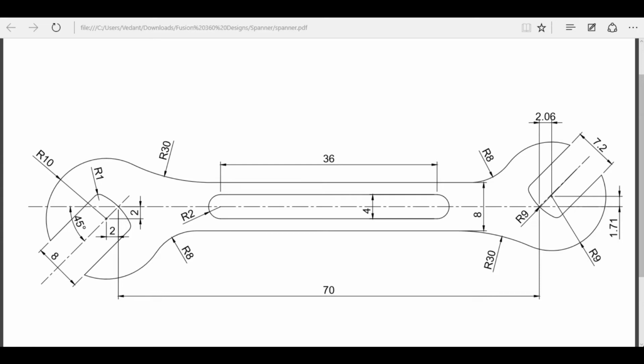Okay, now the second thing is that they are not on the center line. Okay, this dash line is a center line. Okay, but you can see the center of these circles, which is this point, this is not on the center line, and even this one is also not on the center line. Okay, so for that what we can do is we have to consider these two dimensions also. Okay, which is 1.71 upward and 2 downward.